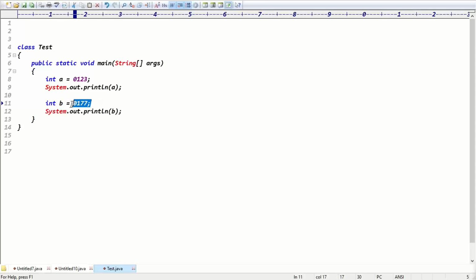Guys, tell me the output of this example once. First case 8 power 0. 8 power 0 means 1. 1 sevens are 7. So in 0177, the first value is 7, right? Plus the second value, 8 power 1. 8 power 1 means 8. 8 sevens are 56. Based on the positions, whatever values are there, I need to multiply them. You can take 8 power 0, 8 power 1, 8 power 2, and multiply them to the existing data.